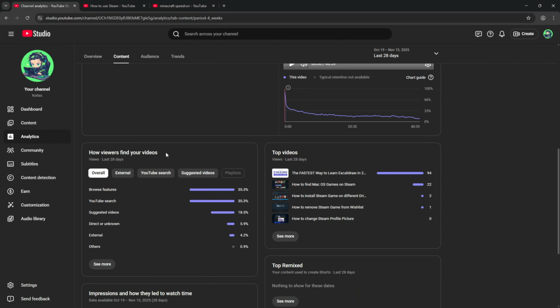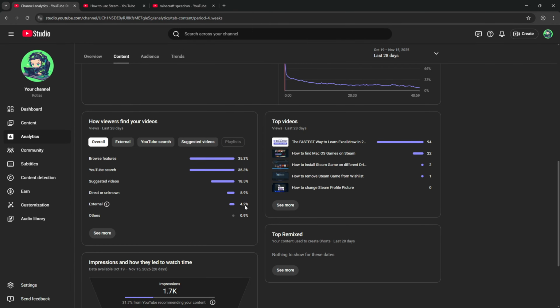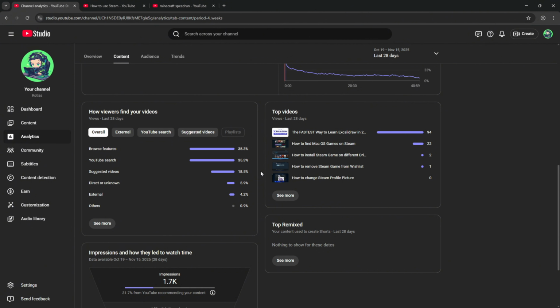How viewers find your videos? Browse features: if you go to the icon, it's traffic from the home page, home screen, subscription feed, and other browsing features. Then you've got YouTube search, people who are actively searching, maybe typing Excalibur course or something else. So basically it's 35% from search and 35% from the home page. Then I have 18% from suggested videos. If I'm watching a video, on my right side I have suggested videos. This is another percent. And I have other things like direct, unknown, external, and other. You can dive in later once you have your own data.